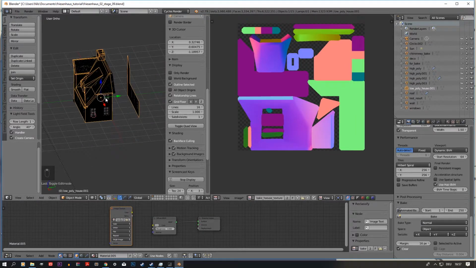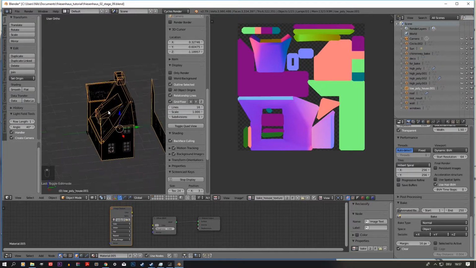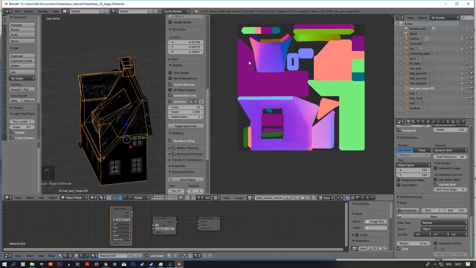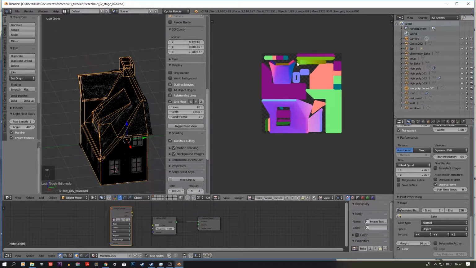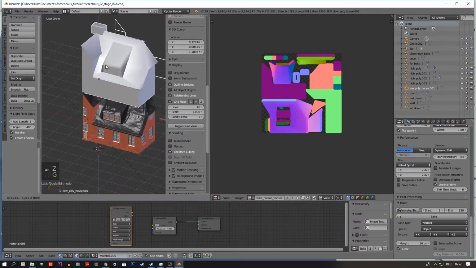So this is our object normal, and what the colors indicate is the angle of the faces in relation to the world, right? So why would we use this map? Or for what stuff could you use this map? For example, let's say you have a roof, right? Like this. You have your house here.